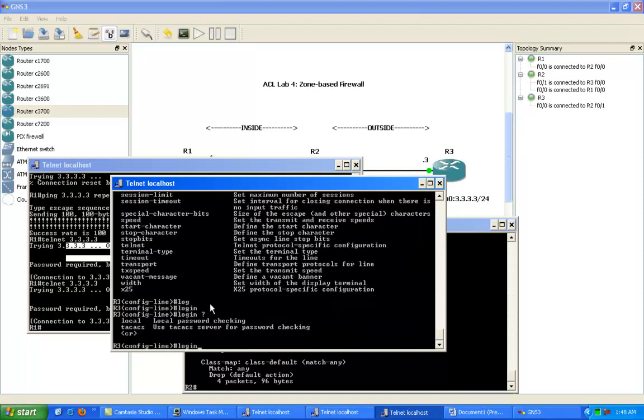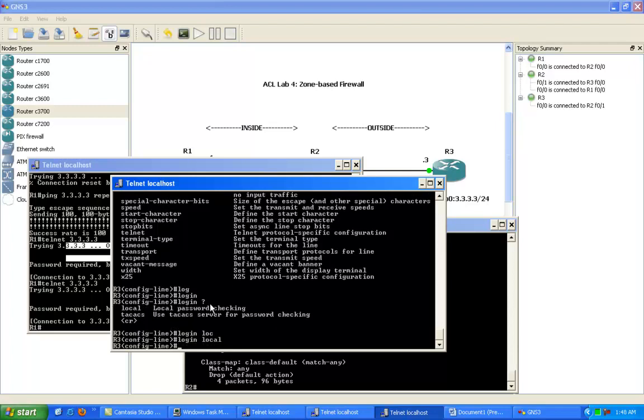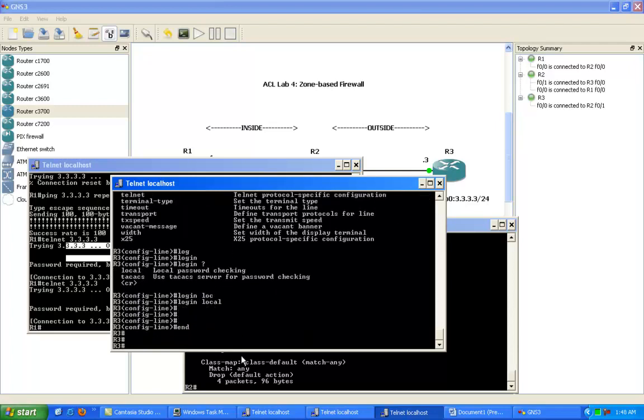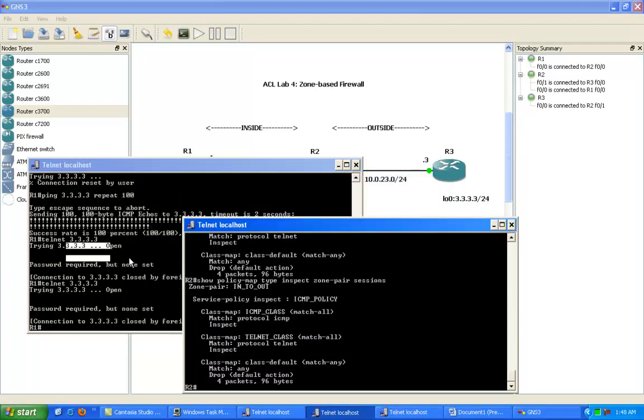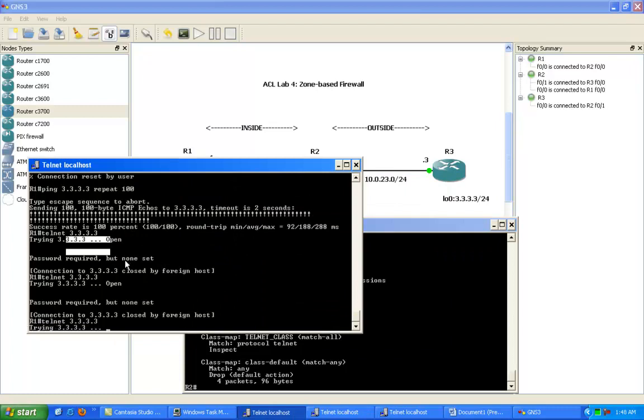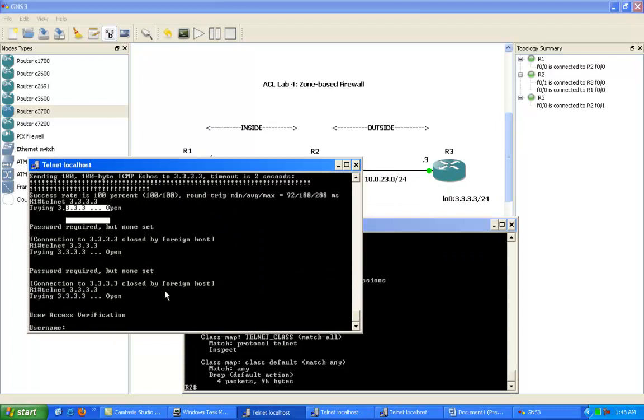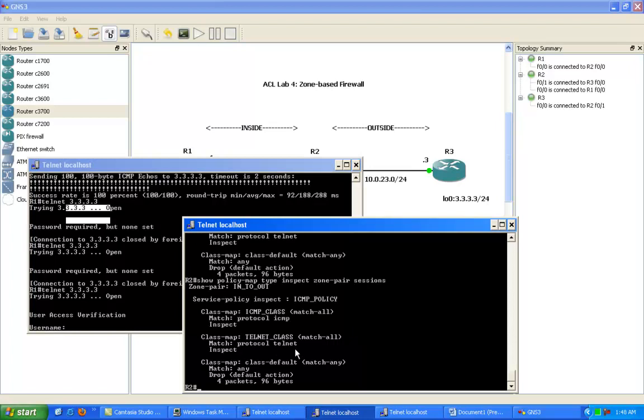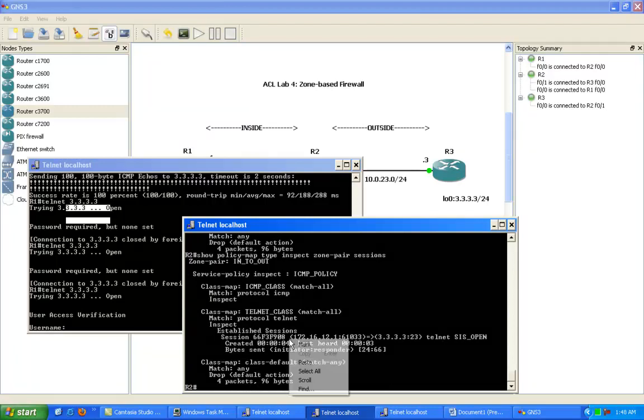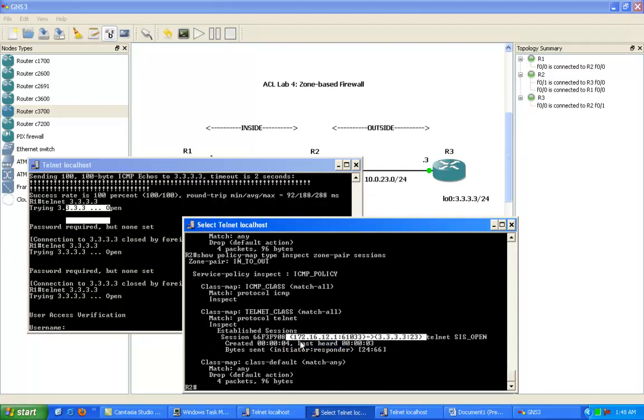And we'll go do a login local here. So now let's go back to router 1. We'll go ahead and do a telnet. So now on router 2, to check this, if I do a show policy map type inspect zone pair sessions, now you can see here that I have a telnet session that is actively open here.